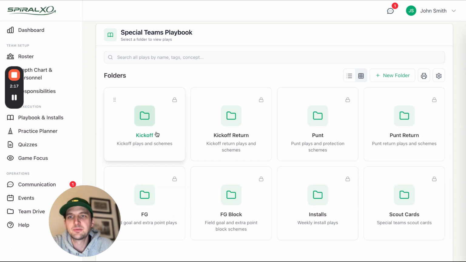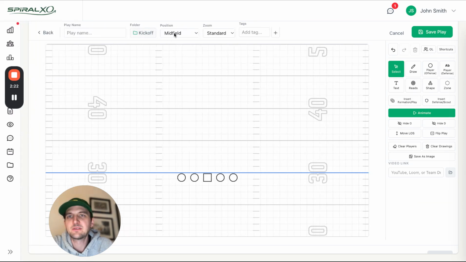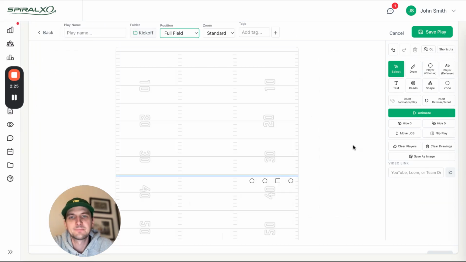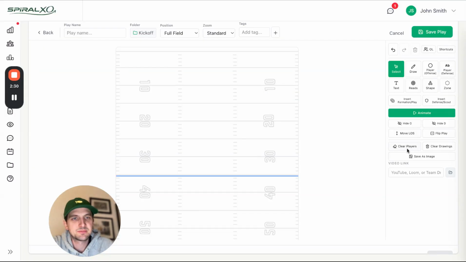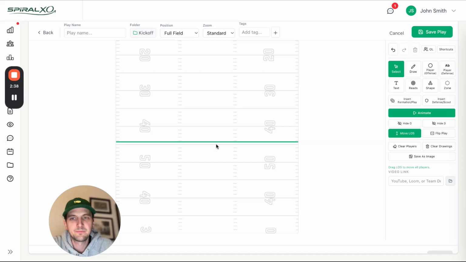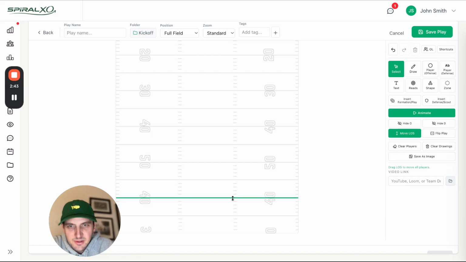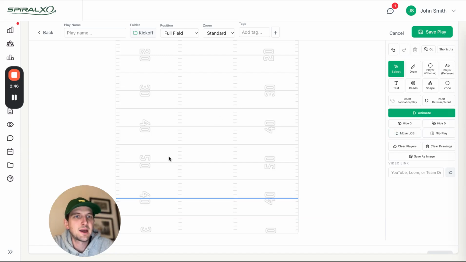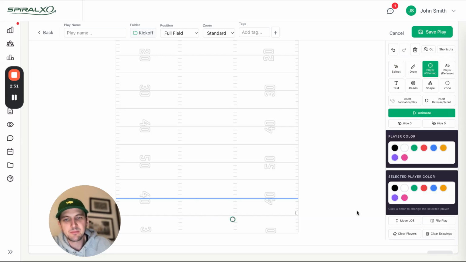Now, special teams is the only folder in the playbook in which you can have a full field view. The way you get to that is, for position here, you just click full field. Probably the first thing you want to do is clear the players with this button here that clears the offensive line. Then you want to move the line of scrimmage down, say if you're on kickoff, just up a bit. Then you can start inserting players the same way you normally would, and they'll render, and you can type in as well, like R1 or whatever that is.